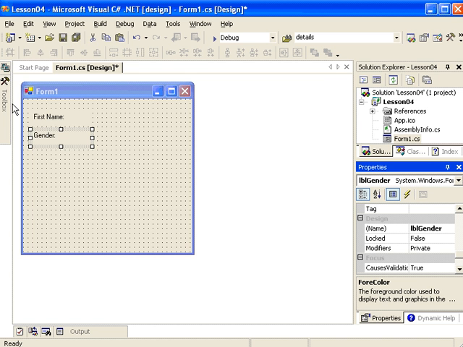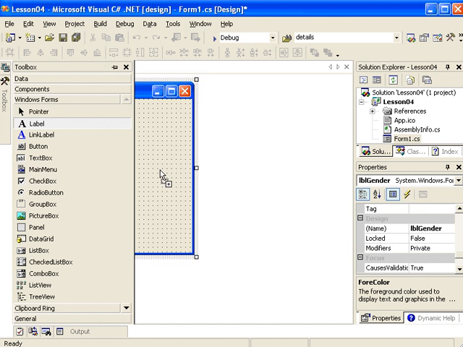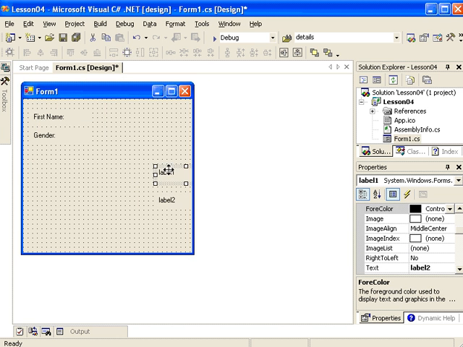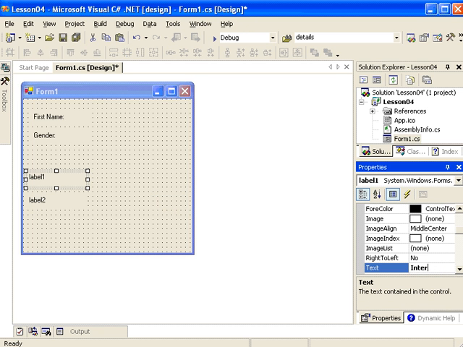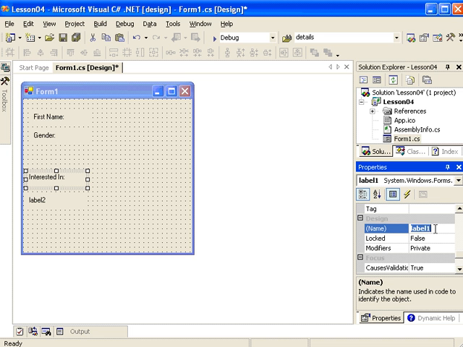So right now let's add a couple more labels to our form, and then we'll just move them into place. And let's change this one to interested in. And so we'll name this LBL interested in.